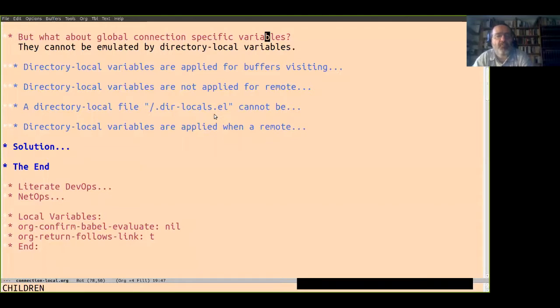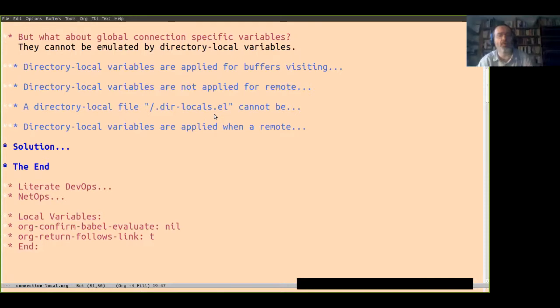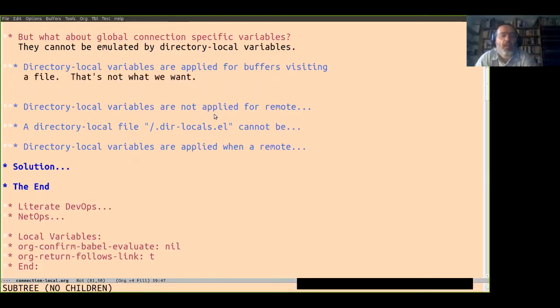The first idea was to emulate connection-specific variables by directory local variables, but that doesn't work. Not possible. Why doesn't it work? Directory local variables are always useful for buffers visiting a file. We sometimes need settings just for the connection or for processes, not for a file. So that does not work.